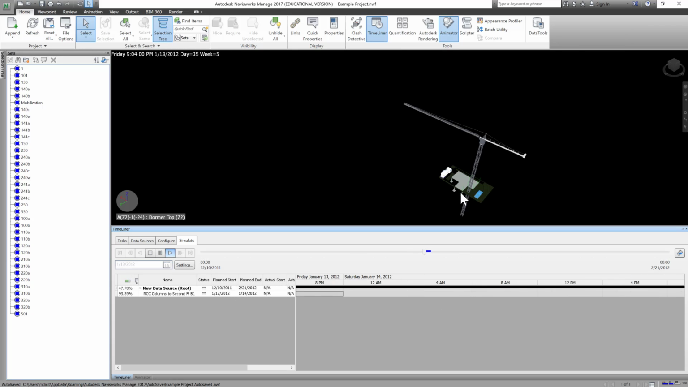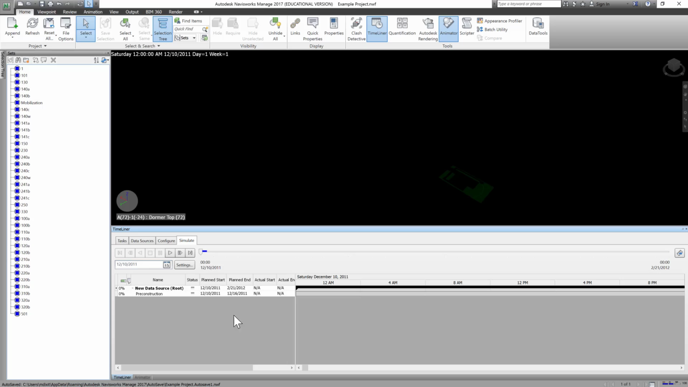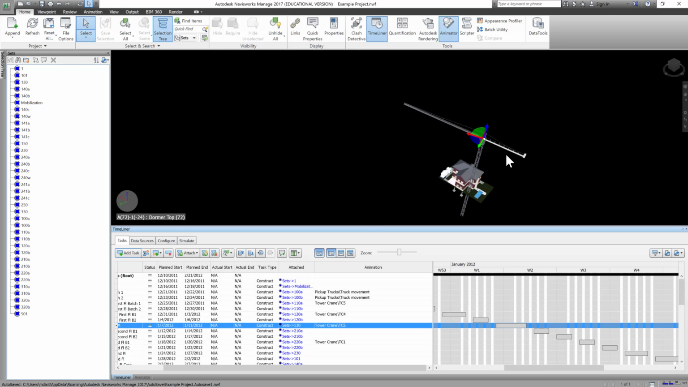So I'll stop here, but we can create those multiple smaller animation and we can assign those or attach those to these different tasks.